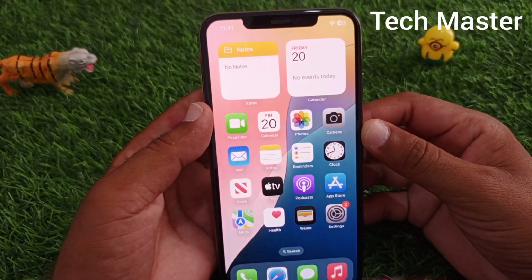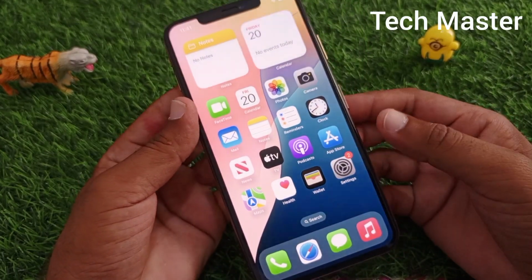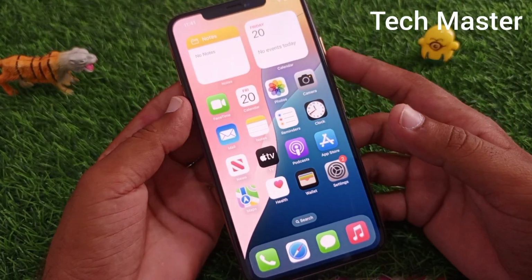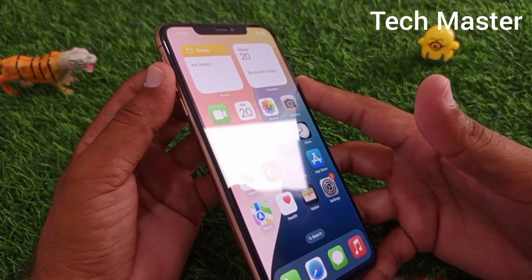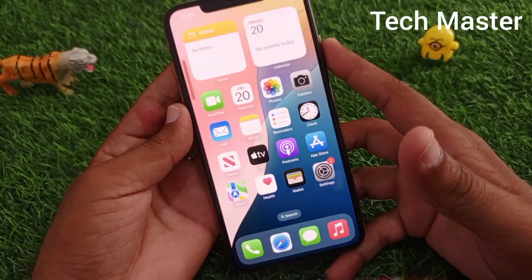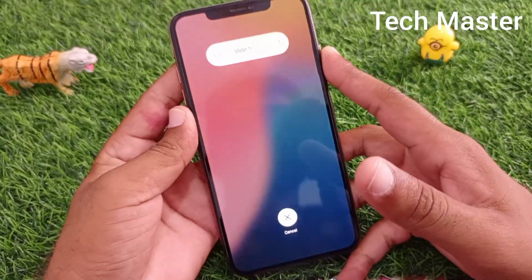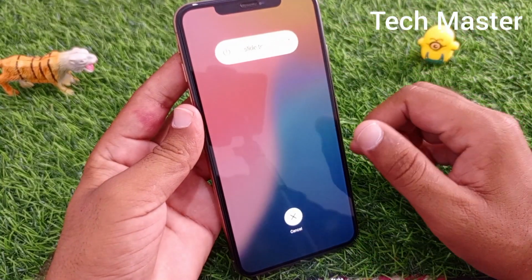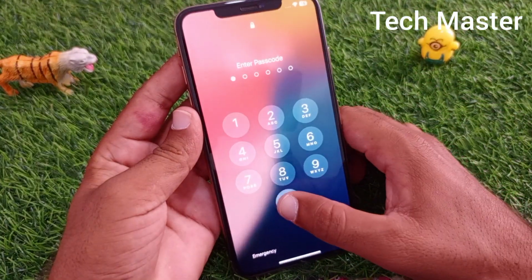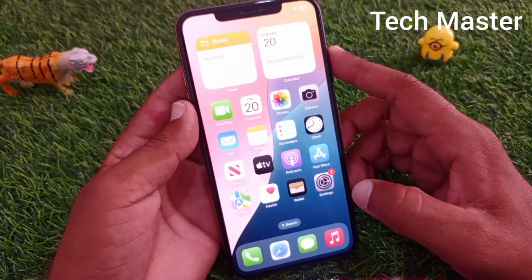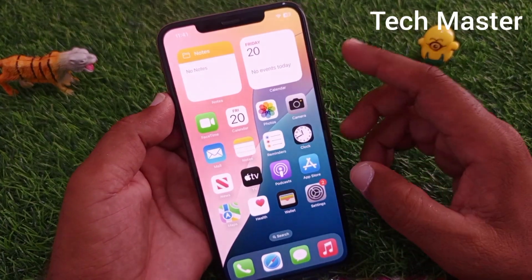If solution number 4 is not working, now we are applying this solution number 5. The solution number 5 is restart your iPhone. Simply press the volume up button, press the volume down button and press the power button. When you see the Apple logo appears on screen, slide to power off, enter your iPhone passcode, restart your iPhone, wait 5 to 10 seconds and fix your problem.